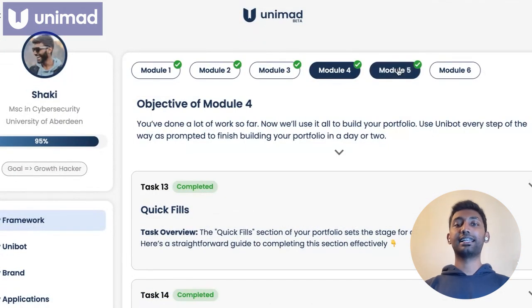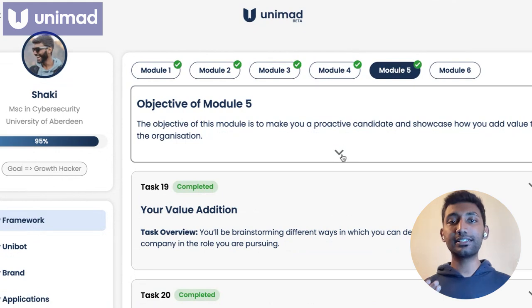In module 5, we create a value proposition document. So what's a value proposition document? It's a clear document that explains 3 questions. 1, how do you add value to the company? 2, how does the company add value to you? And 3, how do you fit in with the culture of the company, right?